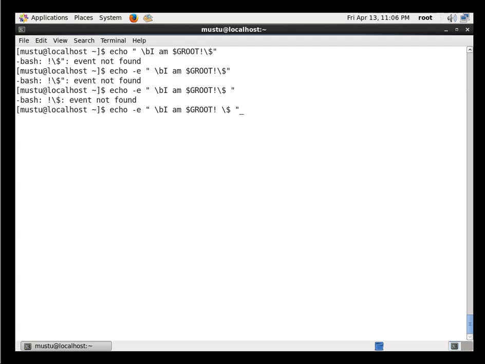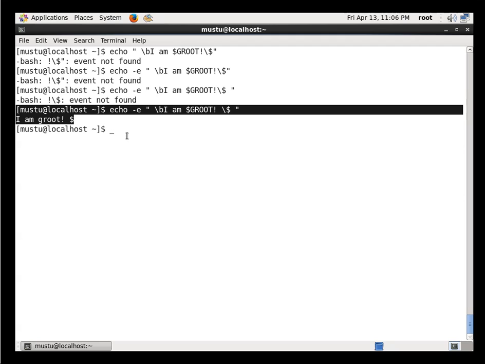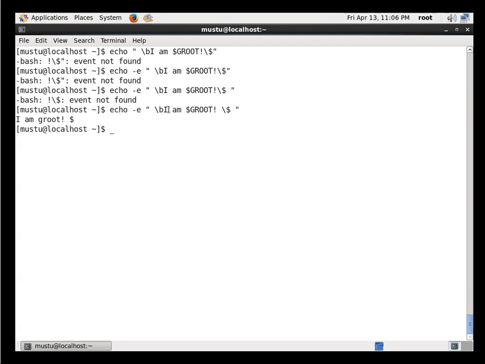So let's see if this works. I have a space between the exclamation and the backslash, and a space between the dollar sign and the close inverted commas, and let's see if it works, and it does. So as we see, if we put a space between the exclamation and the backslash and a space between the dollar sign and the close inverted commas, it works.